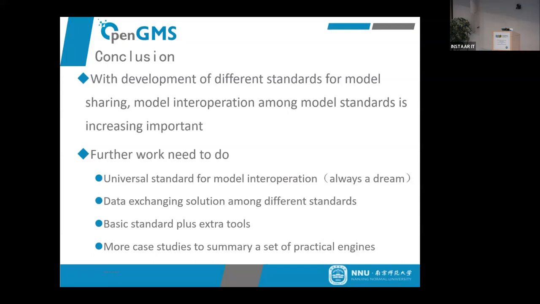Second, what we are doing now is a data exchange solution among the different standards. Third, we also want to develop a more basic standard plus extra tools. And the final one, we need more study to summarize the set of the practice engine.